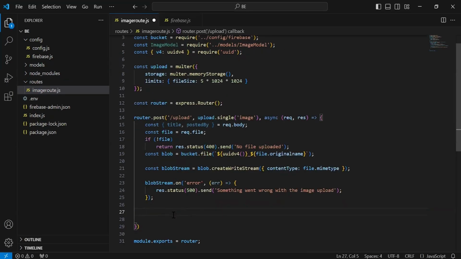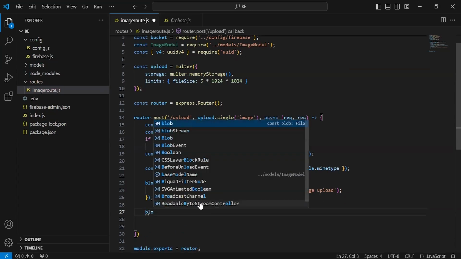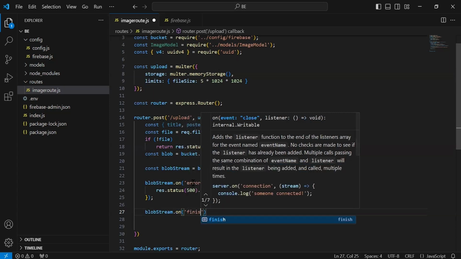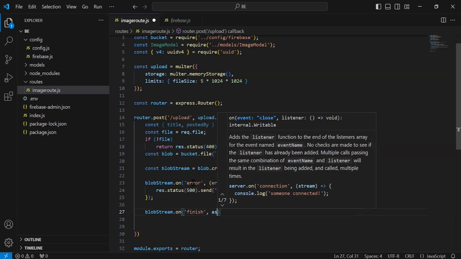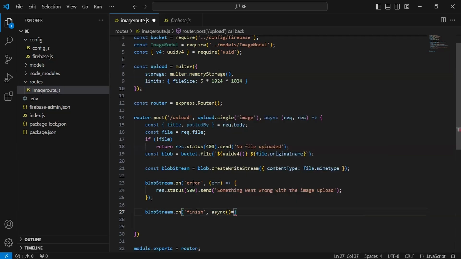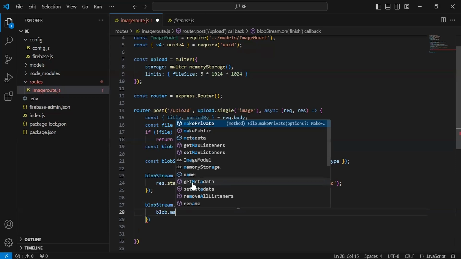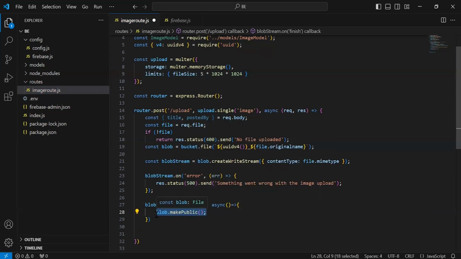After listening to the error event, I'm going to listen here to the finish event. So it will be blobStream.on. Inside this, we have an event that we have finish. So it will be an async function. Inside this, I'm going to call the method from the blob that we have makePublic. So this makes the uploaded file publicly accessible by setting its permissions in Firebase storage. So let me add here the await.